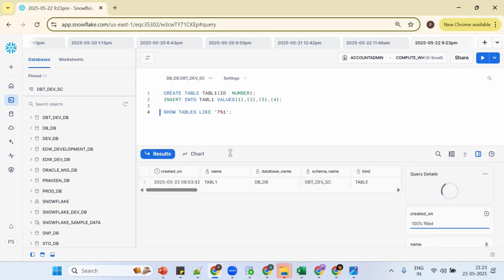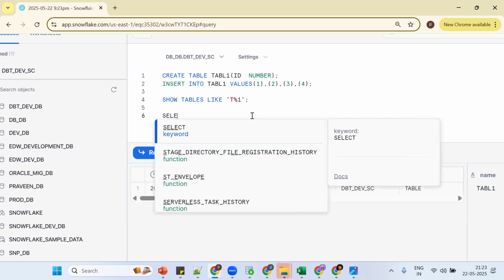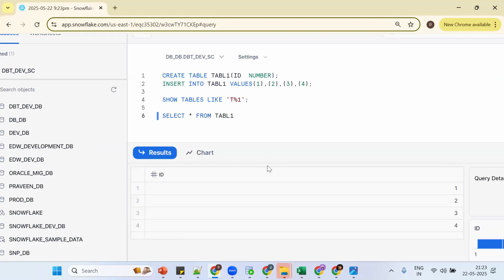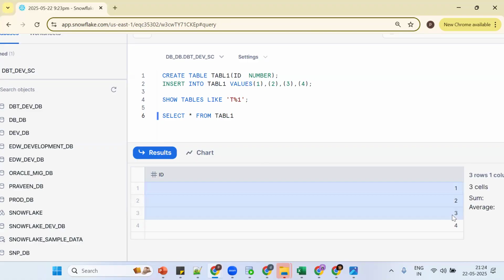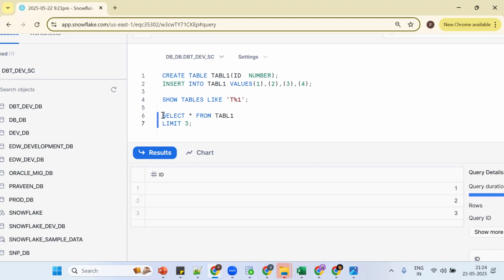Now how to fetch the data, using which concept? Using DRL, data retrieval language or data query language. Now I want to get only the first 3 records. How to get the first 3 records? Limit 3. Any other way apart from limit? Top 3. I don't want the 4th record, so we can go for top 3.